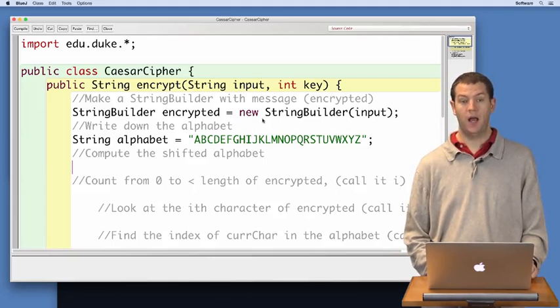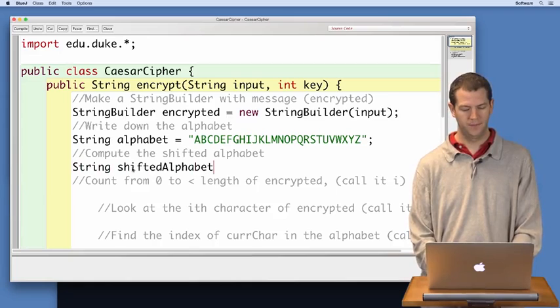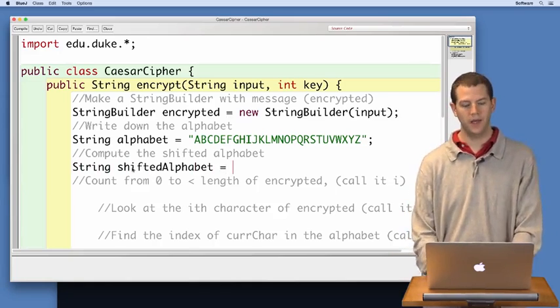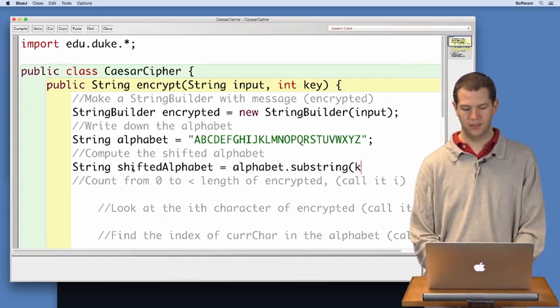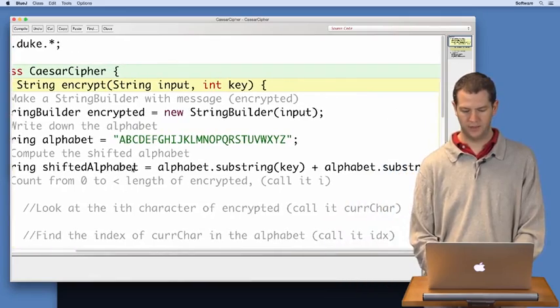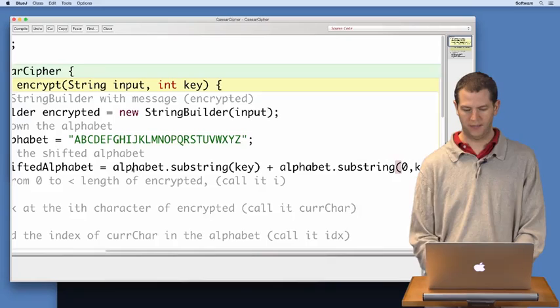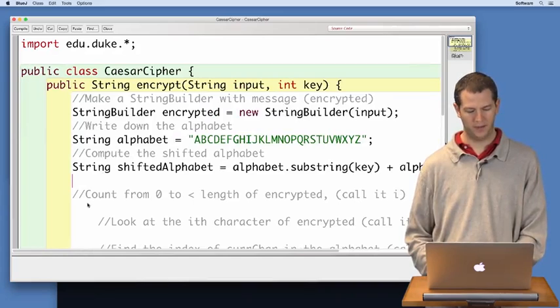The first step is to make a new string builder with the input and call it encrypted, and the second is to write down the alphabet, which is a string. The next thing is to compute the shifted alphabet, so we're going to make a string, shifted alphabet. And remember, we saw in previous videos that we can use substring to do this. Alphabet.substring(key) concatenated with, that's what plus means for strings, alphabet.substring(0, key). That will slice the alphabet up into 2 pieces and concatenate them back together to give us the shifted alphabet that we want.